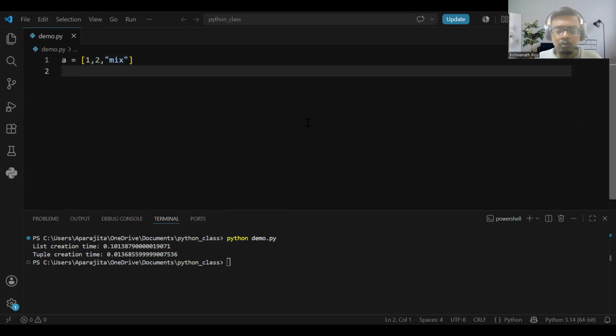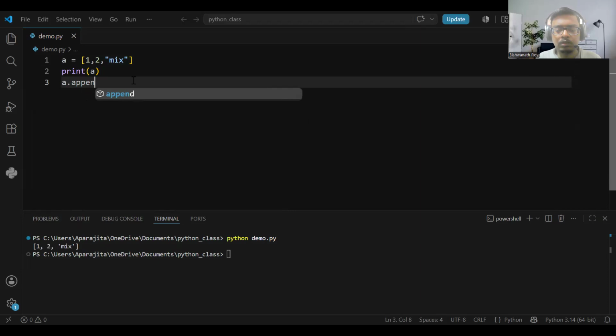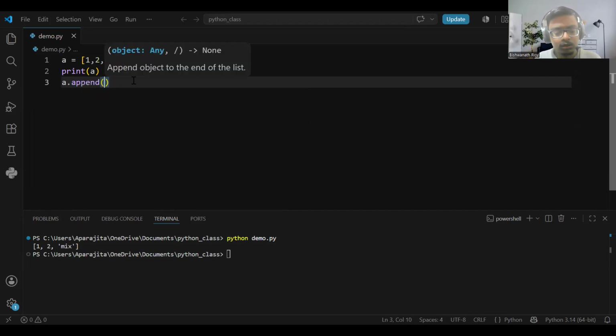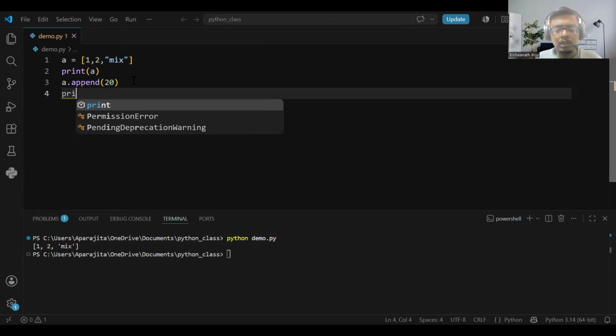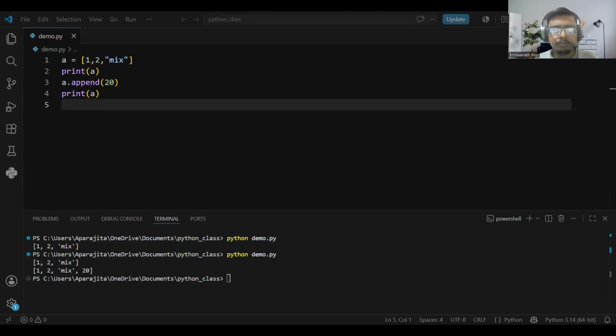Now, obviously, when we print this variable, we can see the output right over here. Now I want to append one element at the end of the list. So if I want to append 20, I'll use the append method and see the output. Does it work or not? I can see 20 is added at the end of the list. So this is the use of the append method.